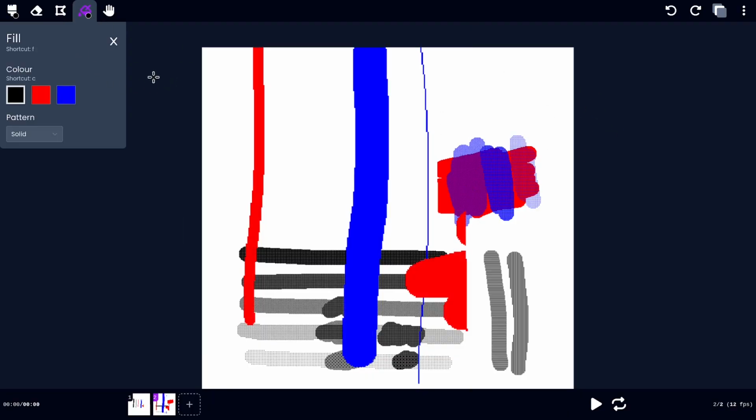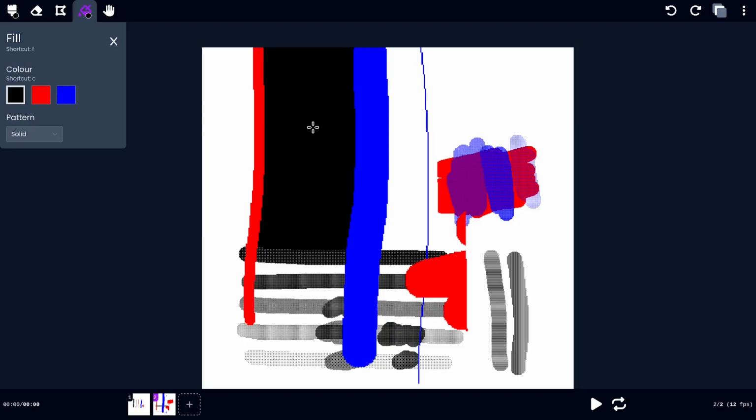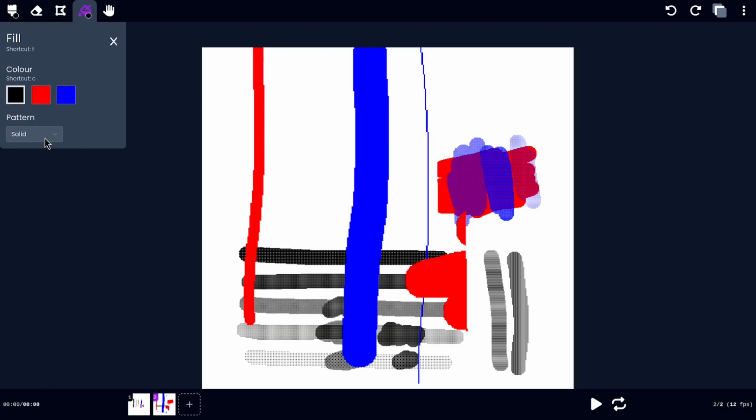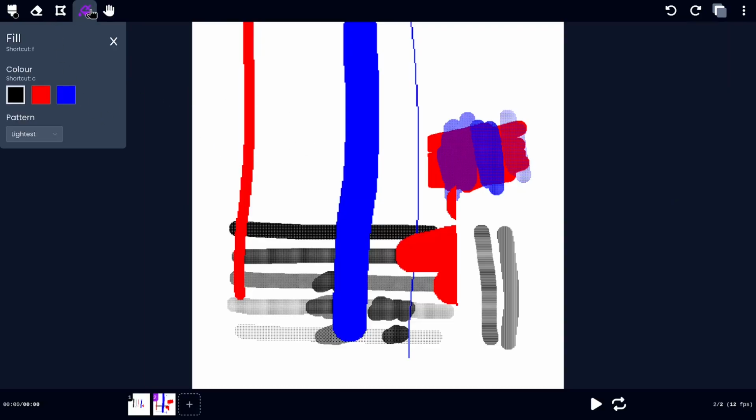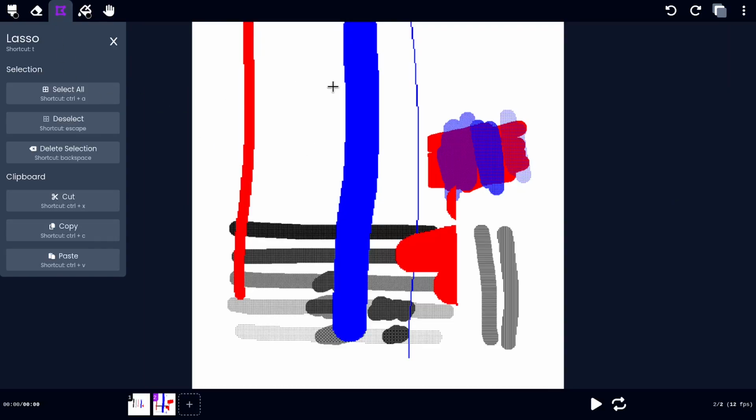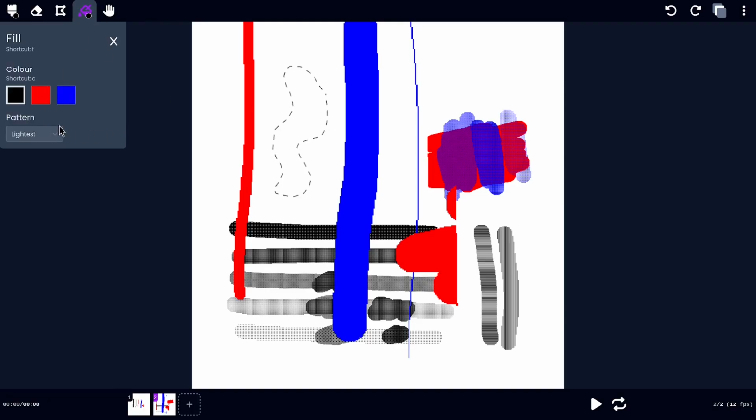Now we have the fill tool. This works like you'd expect. You just pick your color, you click where you want to fill, and it will just fill it for you. And you can fill it with a pattern as well, and that would make life a little bit easier for you. And you should note that you can use the lasso and fill tool together, so you could create some sort of shape, and then you can go fill in that shape.